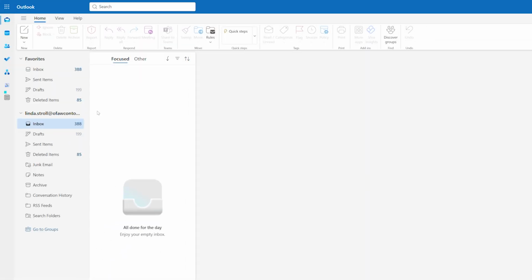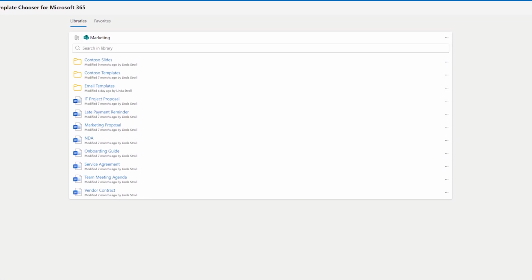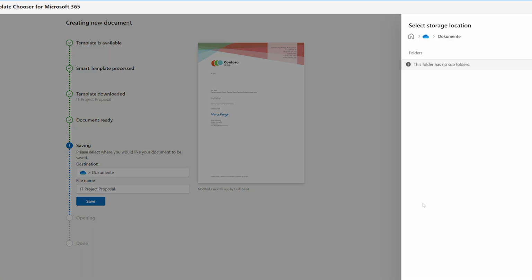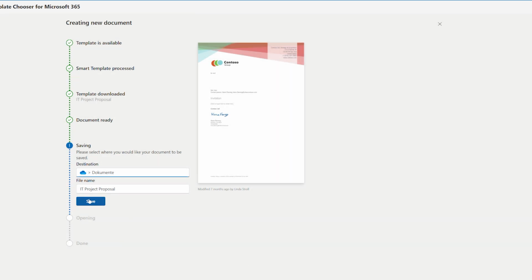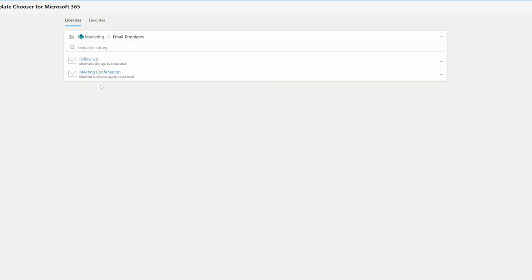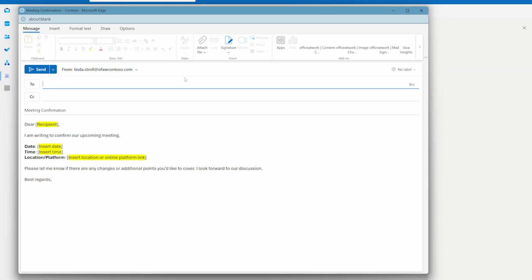In Outlook, the Template Chooser appears as an app in the Outlook app bar. Just like in Teams and Microsoft 365, it gives users quick access to templates and allows them to create and save new documents directly to any location within their Microsoft 365 tenant. It also supports the EML format, making it easy to use existing email templates that automatically open in Outlook and are ready to send instantly.